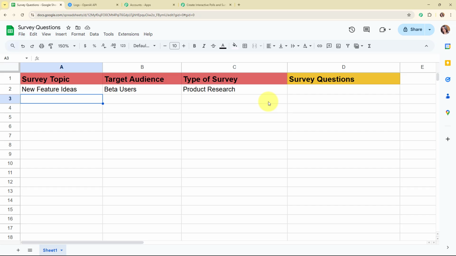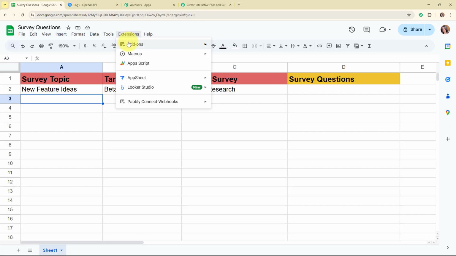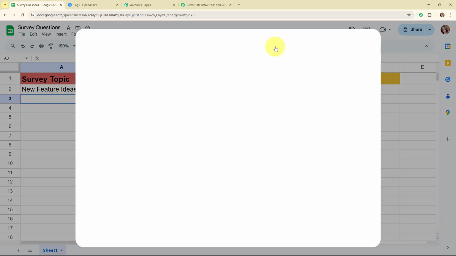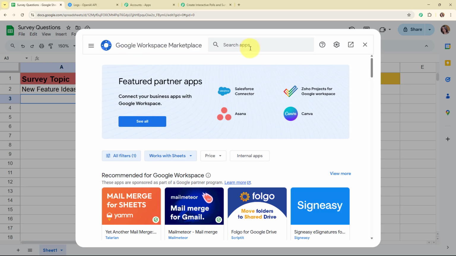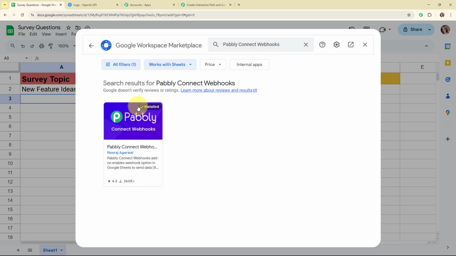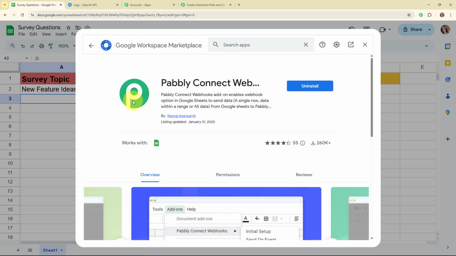So here to build this connection, firstly you need to install an add-on in your Google Sheets account. So for that you need to click on this extensions, and from here you need to select add-ons. Now here under this add-on you need to select get add-ons. And then here in this Google Workspace Marketplace, you have to search for an add-on, that is Pabbly Connect Webhooks. And then you need to install this particular add-on in your Google Sheets account in order to connect your Google Sheets with Pabbly Connect. Alright, so here you can see it is already installed in my Google Sheets account.